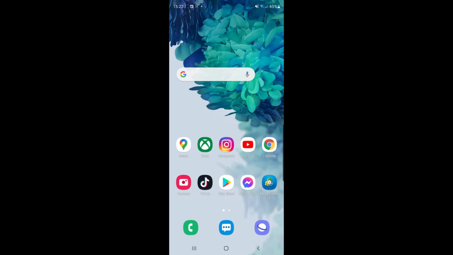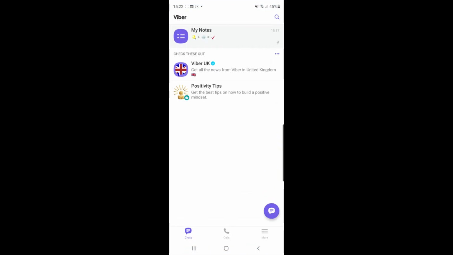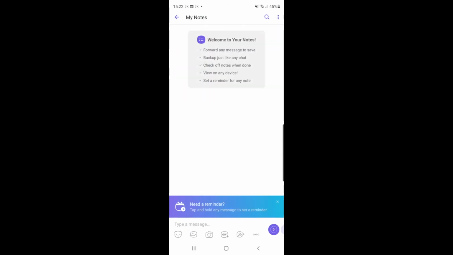So first of all, what you'll need to do is head over to your Viber app. Once you have opened it up, you will need to head over to a chat. I'm going to open up my notes here, and for example, as you can see on the bottom bar, there is an option for GIF.